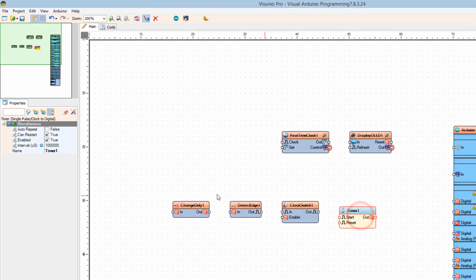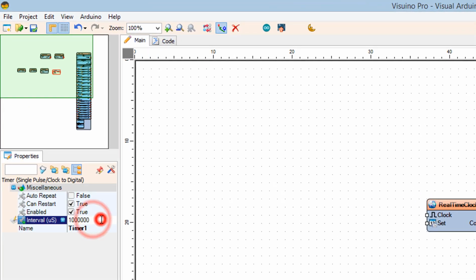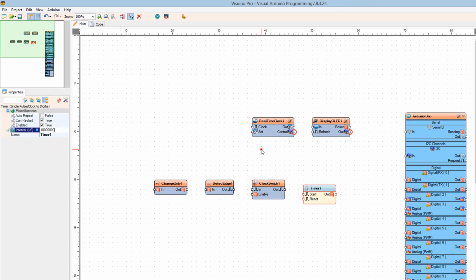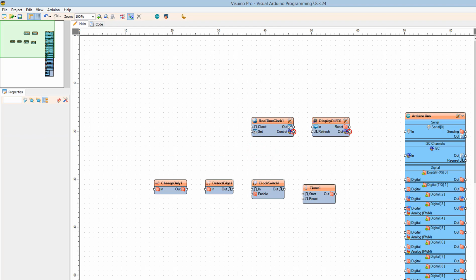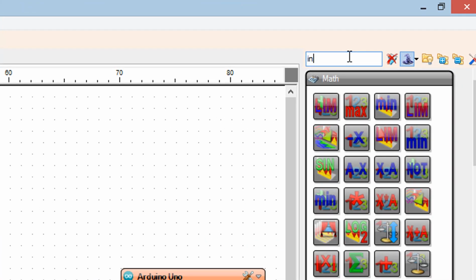Select timer 1 and add another 0 to the interval value. This means the sensor will wait 10 seconds between each time log. This timer prevents multiple time logs at once. You can change this value according to your needs. Add inverter component.